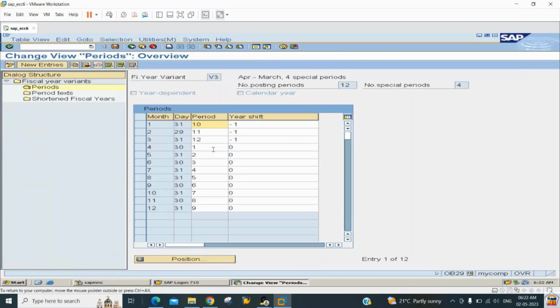Because these are coming in the next year, we will be using the year shift as -1. Why -1? Because these are coming in the next year, and all those which are coming in the same year, we will not be using any year shift. For that we have the 0 option.